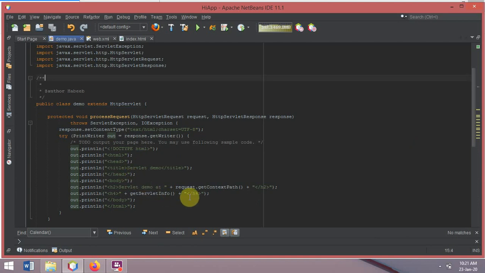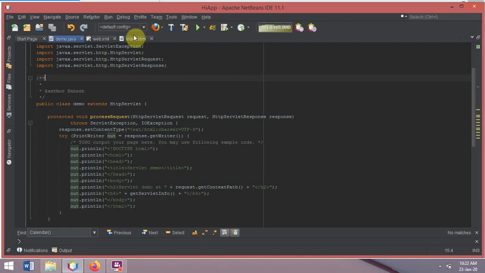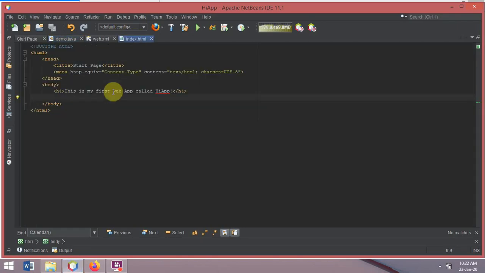Today I'm going to try to make our demo servlet do something, and that is to get us the date. This is my first web application class I have, and we want to have the date. So I'm going to come to my index, because I actually want to use the index page, which is the home page, to prompt that.